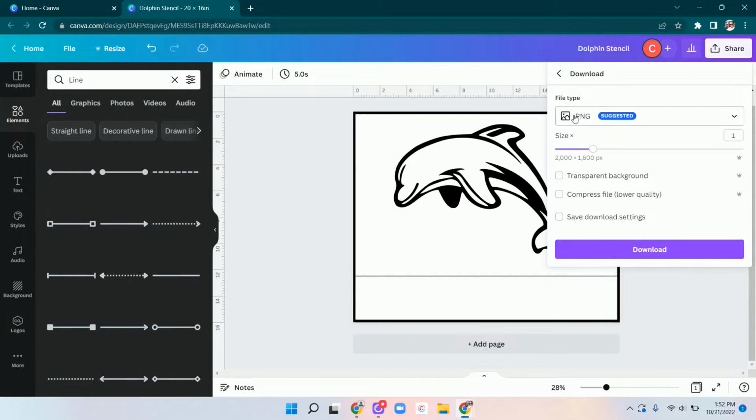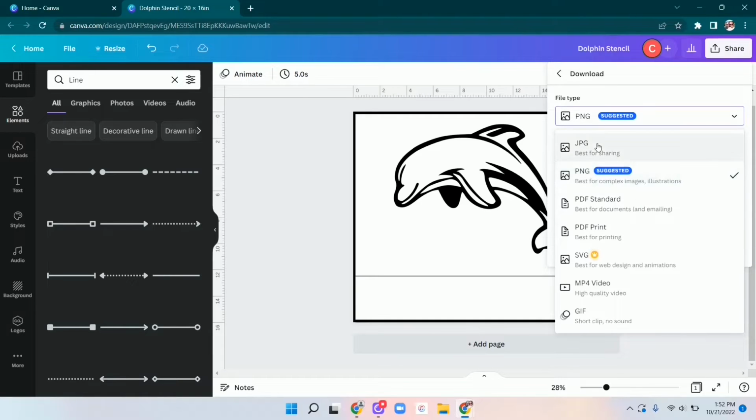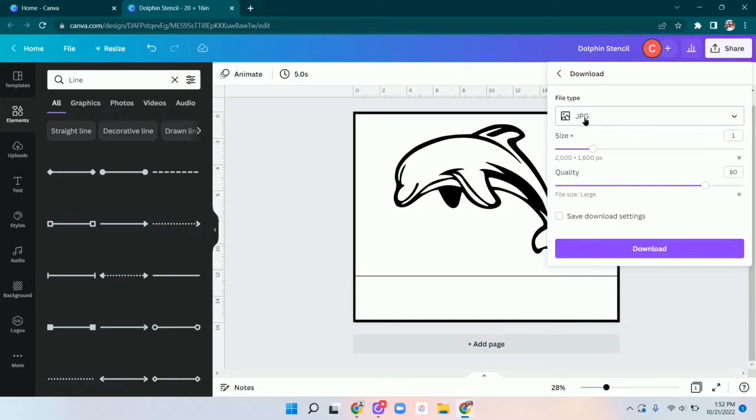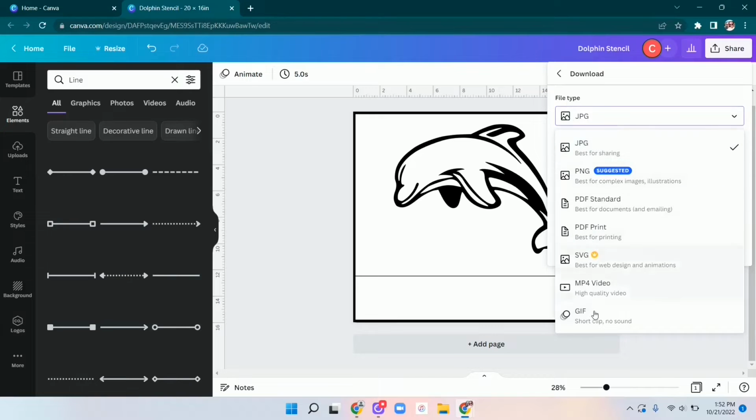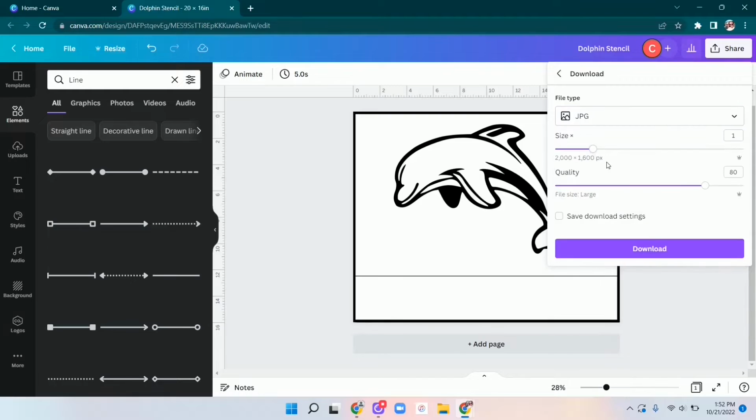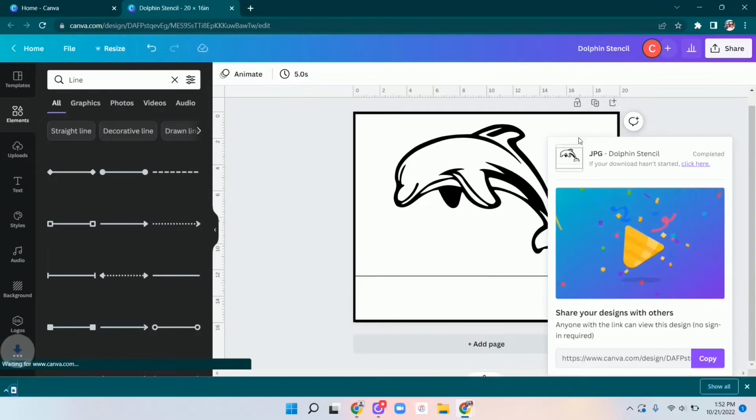And it defaults to PNG. I'm actually gonna save it as a JPEG, I think. So you click on that PNG and it gives you a drop down box. I like to do this next portion as a JPEG. So JPEG and quality looks good. Alrighty, so then you hit download and it's downloading.